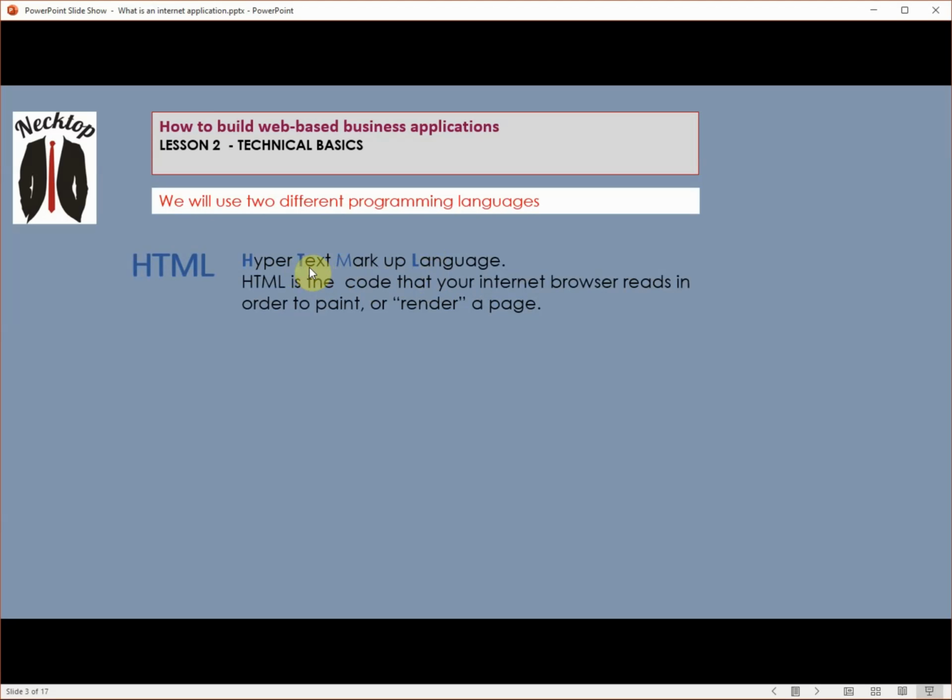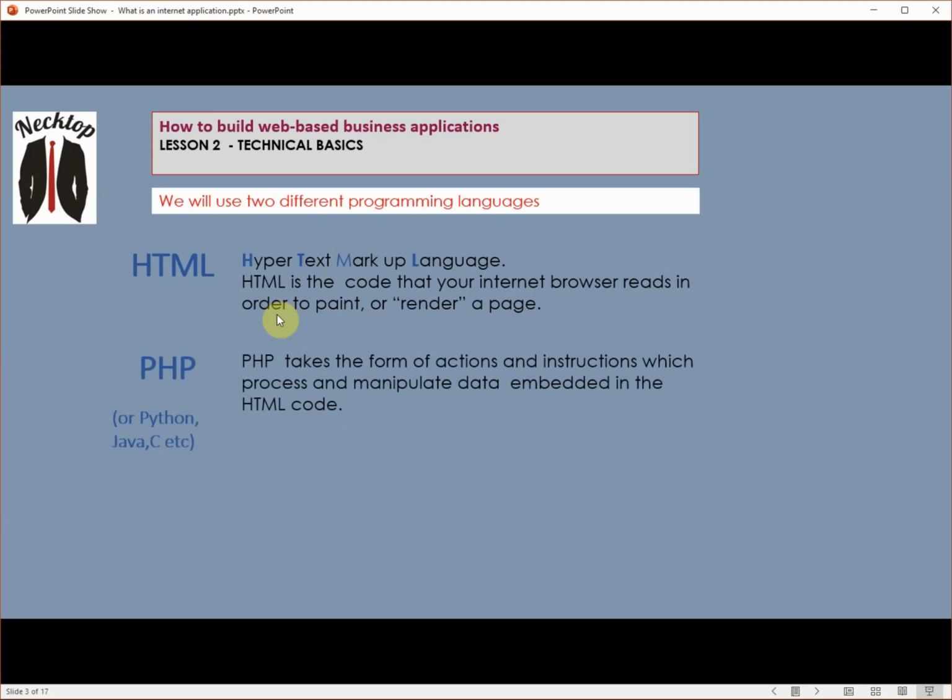HTML, you need to have a rough understanding of it and how it works, but you don't need to write it. And the reason you don't need to write it is because in practice we always generate it on a visual basis, as we'll see later as we go along. Now the other language is the one that runs on the server.